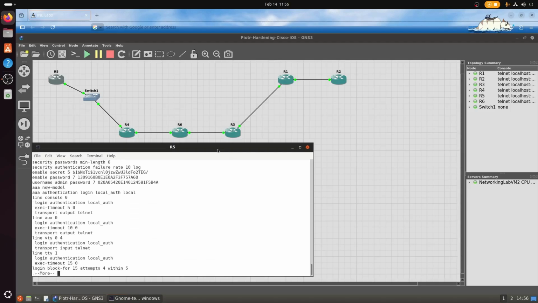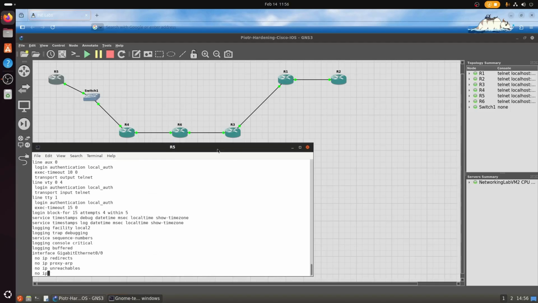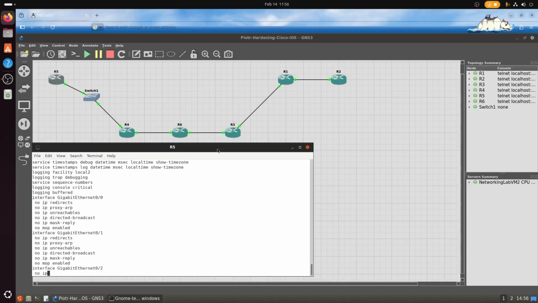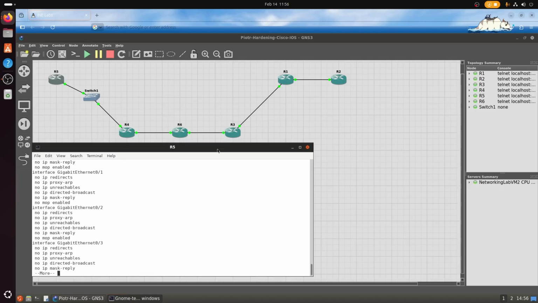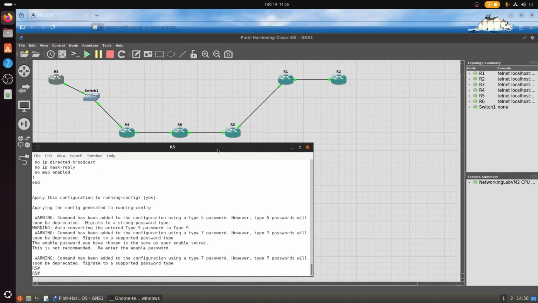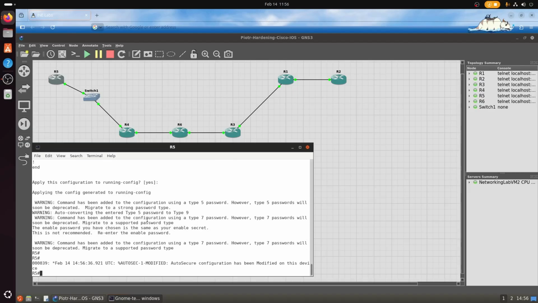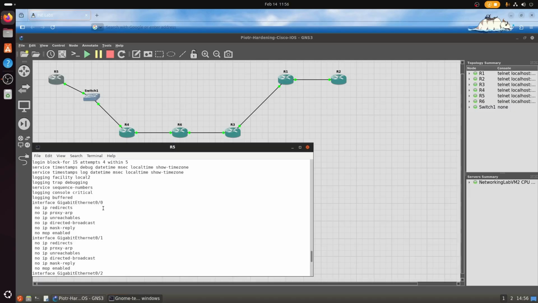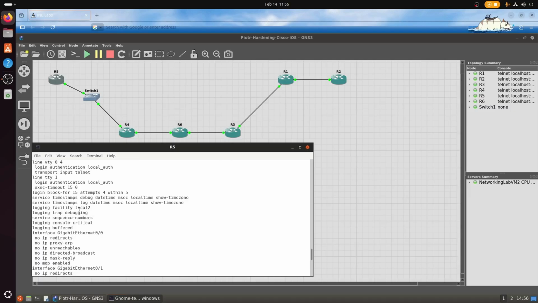Let me show all of you how that is configured. Apply this configuration to running config, yes. So you just press enter or yes, and it will be applied. Applying the config generated to running config. So let me show all of you how it was configured.